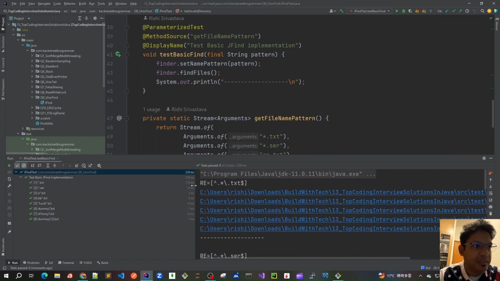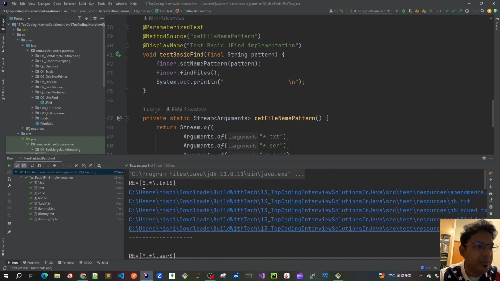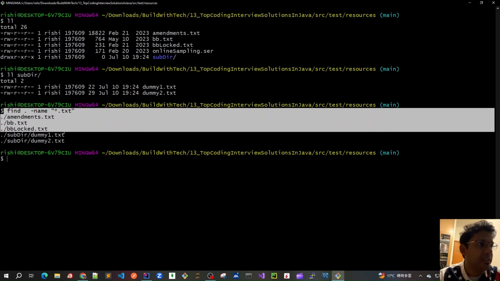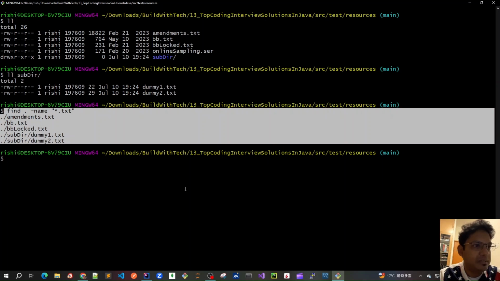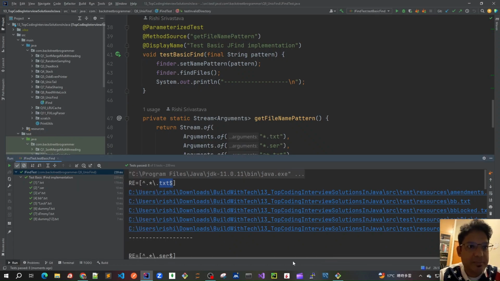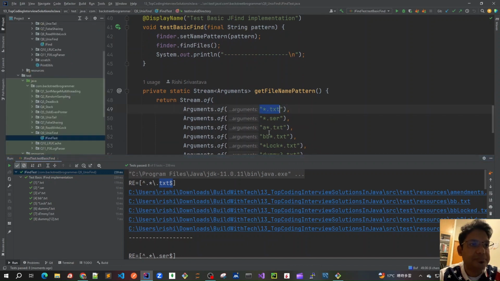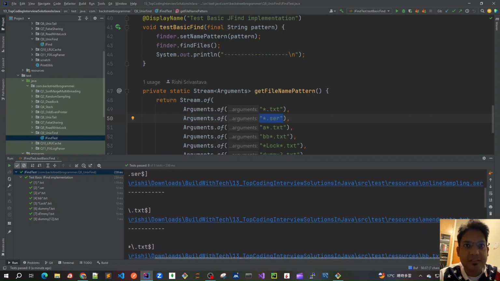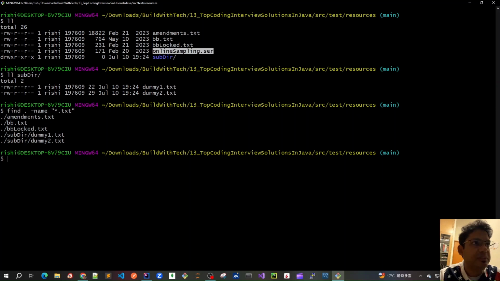Let me quickly go through it. Anything which ends with .txt would be listed down here. It should give me exactly the same result as I can see with find in Unix. When I list it here, it gives me all the text files, including the subdirectory. Similarly, when I pass star .ser, we know there is only one file ending with .ser, and it is printed here.